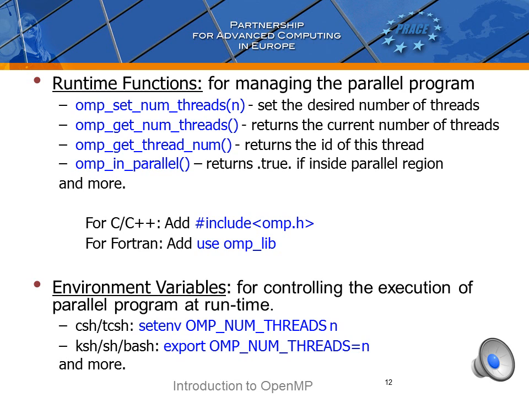Many of the runtime library functions have corresponding environment variables that can be set as defaults. These are set from the command line before the execution, and they are valid during the execution unless changed by a runtime library function. For instance, OMP_NUM_THREADS sets the default number of threads to use during the execution.